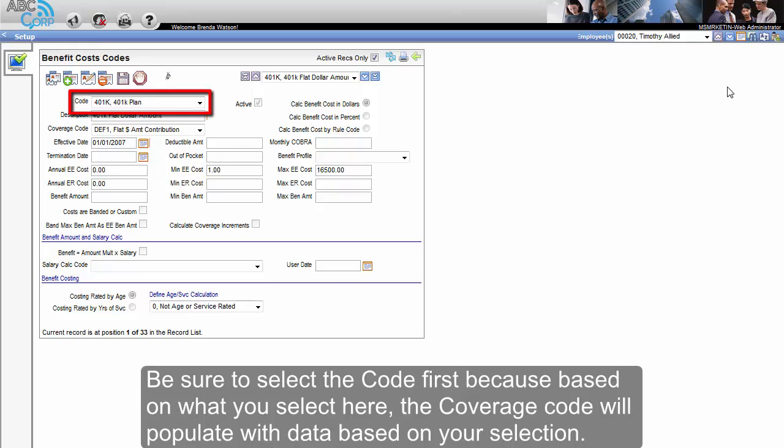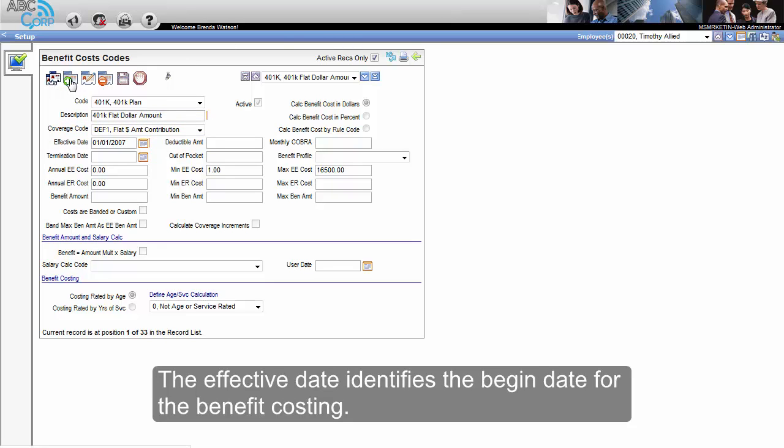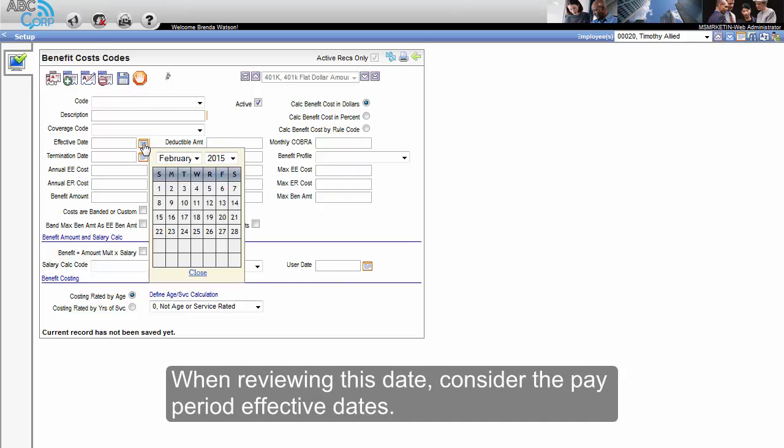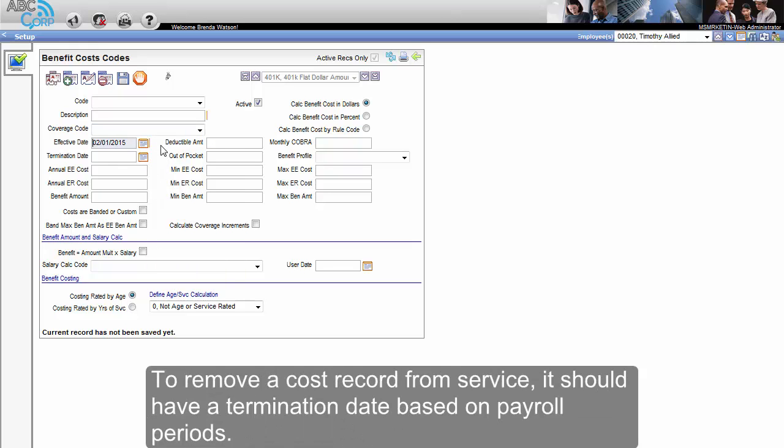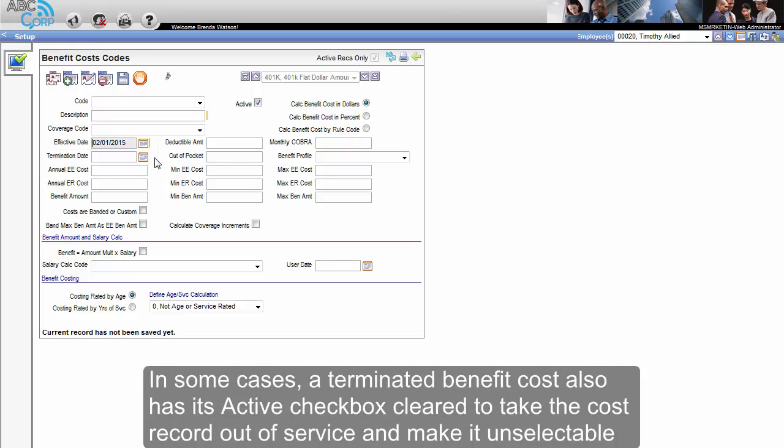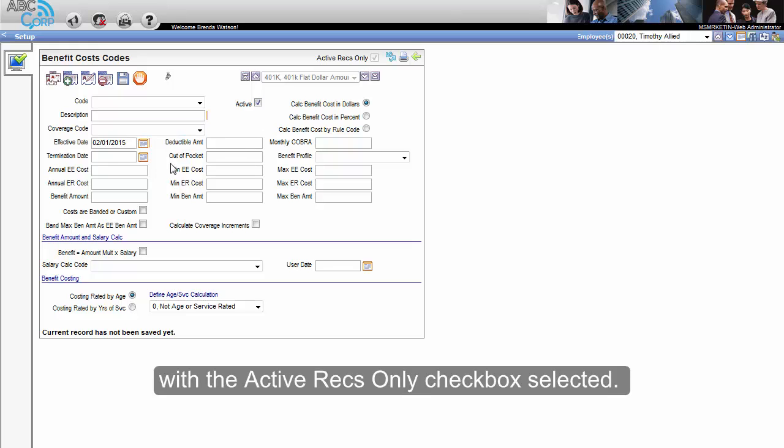Be sure to select the code first because based on what you select here, the coverage code will populate with data based on your selection. So next, let's look at the effective date, which identifies the begin date for the benefit costing. When reviewing this date, consider the pay period effective dates. To remove a cost record from service, it should have a termination date based on payroll periods. In some cases, a terminated benefit cost also has its active checkbox cleared to take the cost record out of service and make it unselectable with the active recs only checkbox selected.